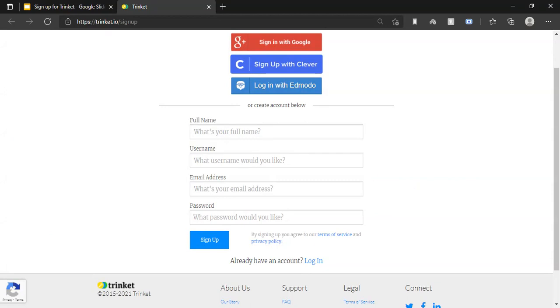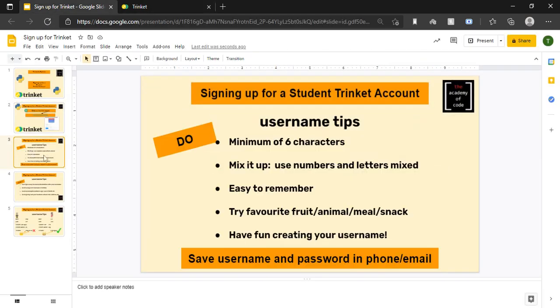You will need to enter the full name of your child and a username. For usernames, we would recommend that you have a minimum of 6 characters. Use a combination of numbers and letters and make sure it's easy to remember. We would also recommend that you make it relevant for your son or daughter, so maybe use their favorite fruit or their favorite animal.